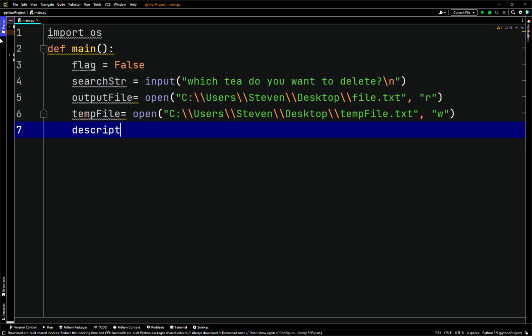So here, sorry, I just blanked out for a sec. So here we'll say description points to. So create a description variable, we'll point it to our output file dot, we'll call the readline method to read a line in the file. The first line.